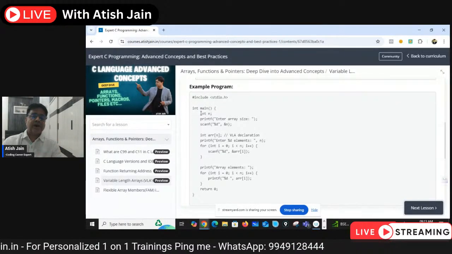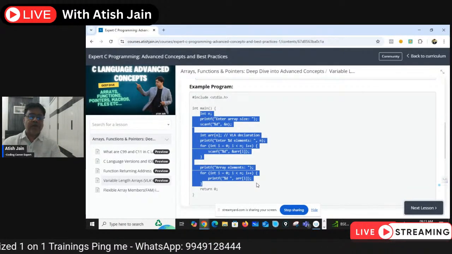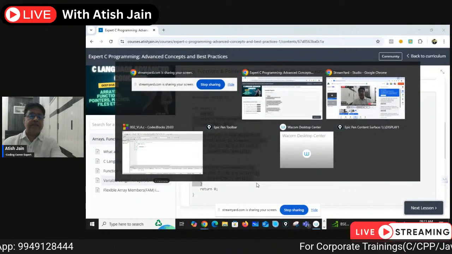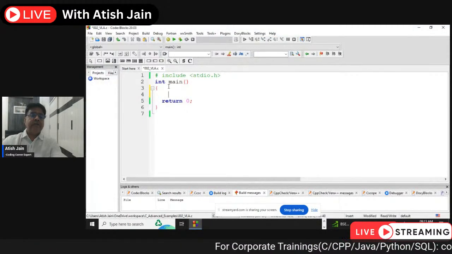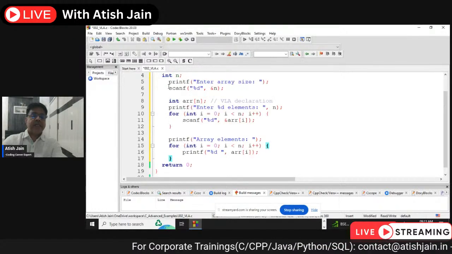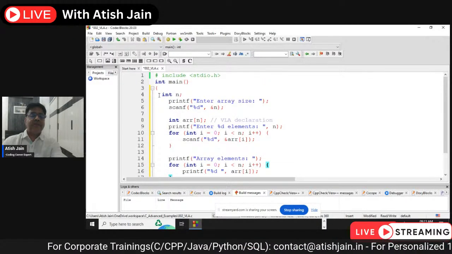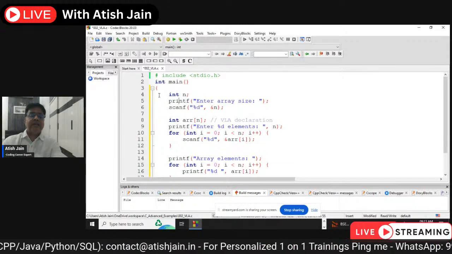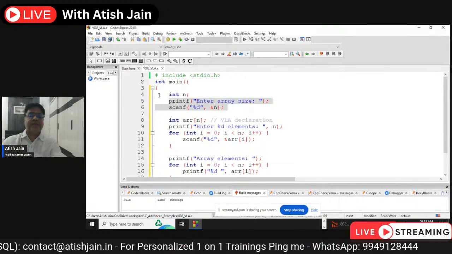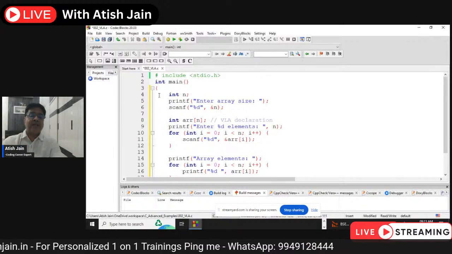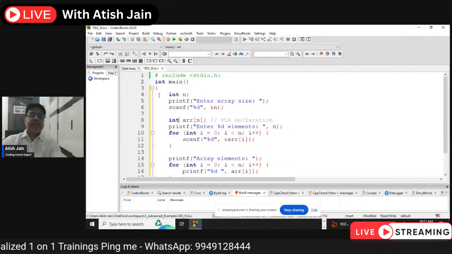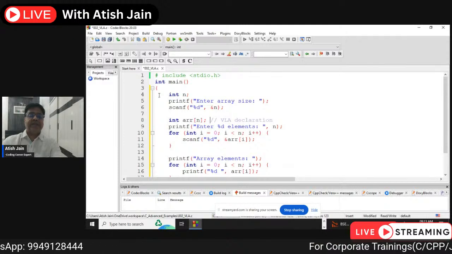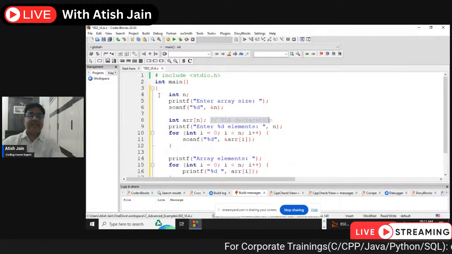I'll just copy this piece of code instead of writing the whole code again. Here this is our IDE, I'm using the Code::Blocks IDE, guys. Here you can see I have declared one variable with the name n, which is of integer type. After that, I am reading the array size from the user. The user will input one number, for example 20. Then I am declaring an array with that given size. This is what we call the VLA declaration.